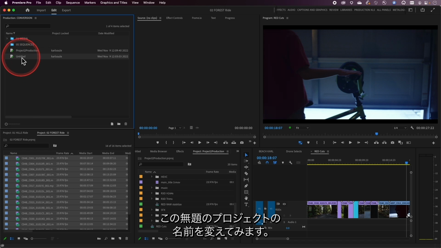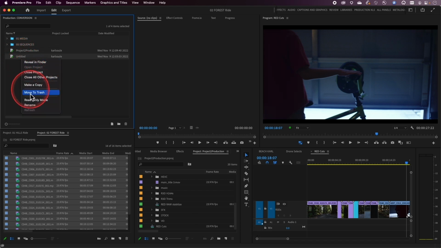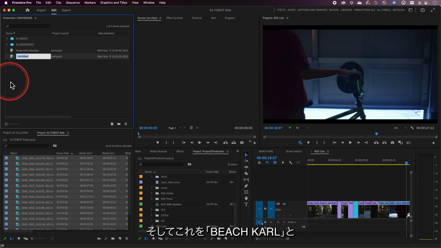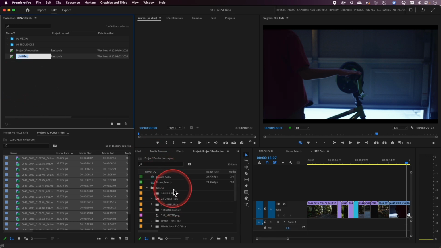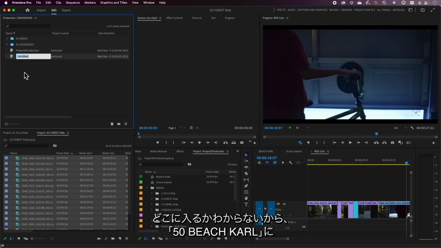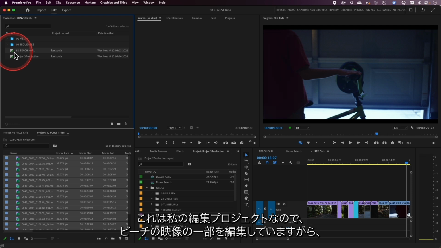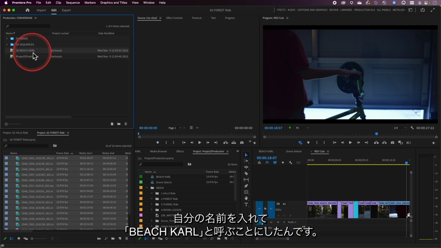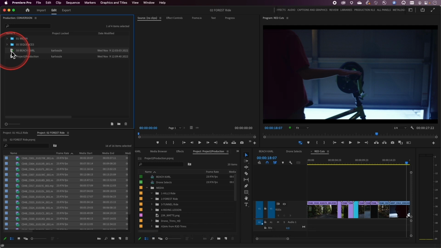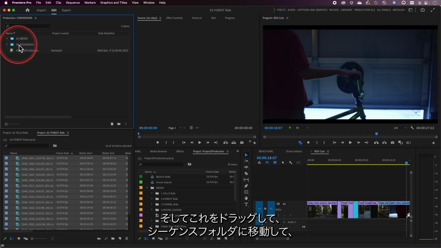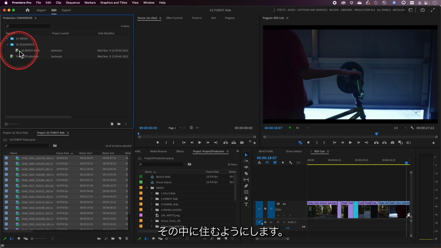I'm going to change the name of this untitled project, and I am going to call this one Beach Carl. And in fact, I might want to give it a number as well. Since I don't know where it's going to be, I'm going to call it 50 Beach Carl. Since this is my editing project, I've been editing some of the footage of the beach. That's why I've got my name in it, and I'm calling it Beach Carl. And I'm going to drag this and move it into the sequences folder so that it's living in there.